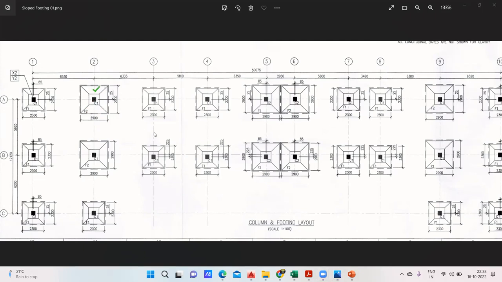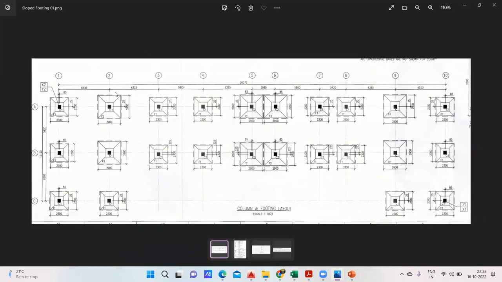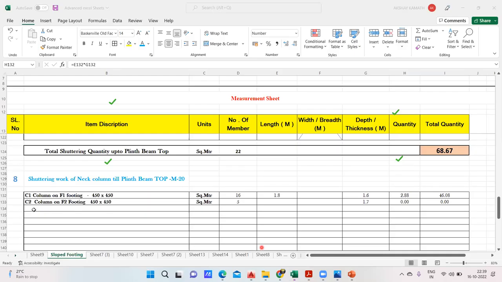So C1 column, 1. F2 C1, I need to check. This one, F2 C1. This is F2 C1, then again F2 C1, F2 C1. Yeah, that's all. No other. How many are there? 1, 2, 3, and 4. So right here, C1 column on F2 footing. How many are there? 4 are there. The perimeter, of course, will be 4 into this thing.